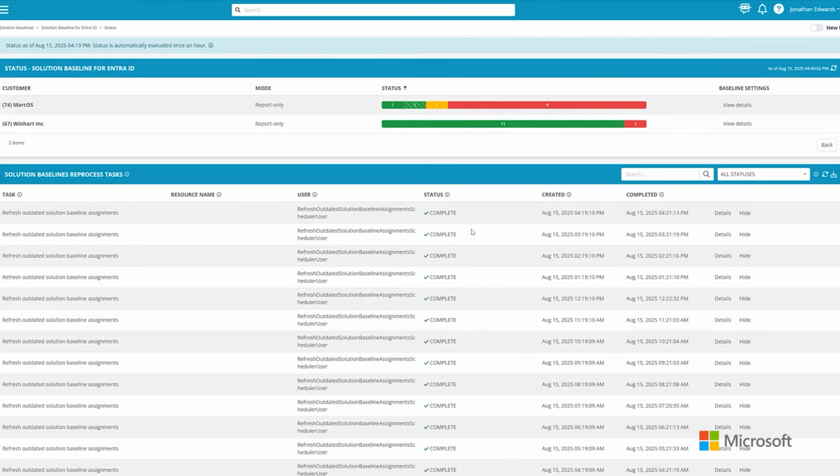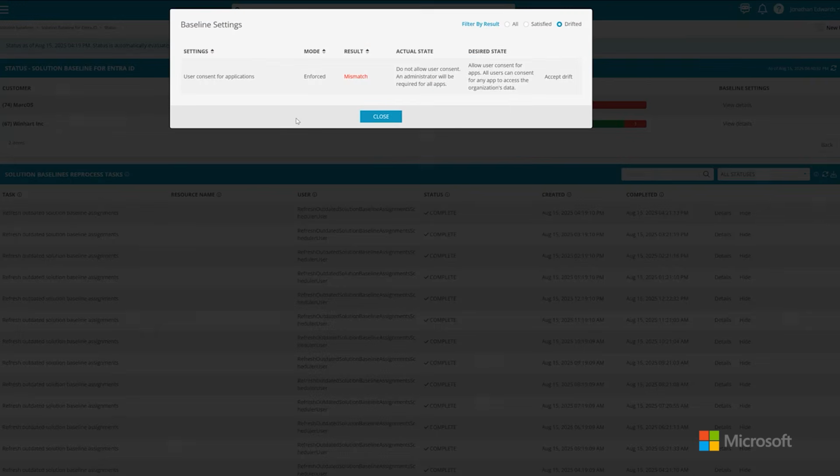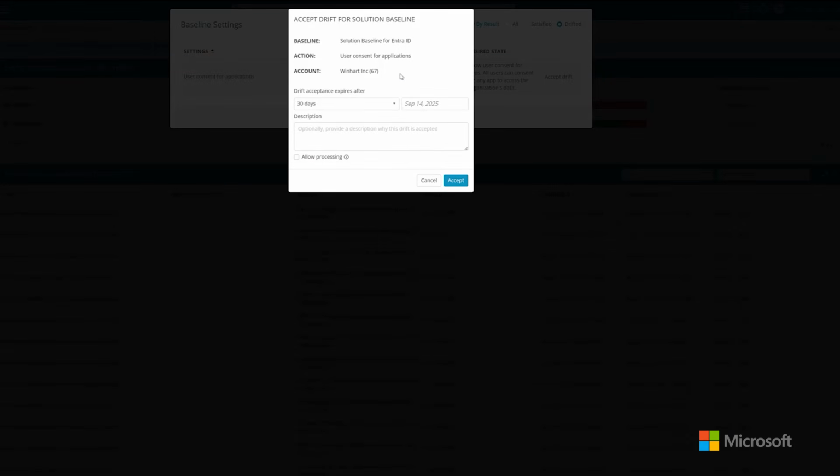And if we go to the status overview, you can see we've got a couple of clients in report only now, and we can see the status. Take this client, for example. 11 out of these policies are green. That means we're happy. But there's one issue with this client. I can simply click on View Details, and it'll tell me exactly what the problem is. Now, maybe for this client, we're quite happy with how it is, even though it's a mismatch. So what we can do is simply accept the drift. We can put an expiry on this drift, all from within the Nerdio platform.